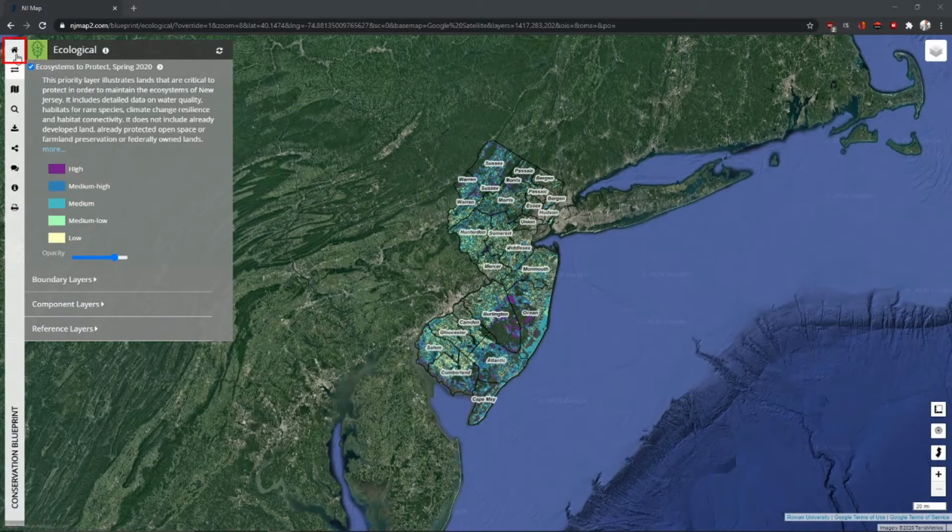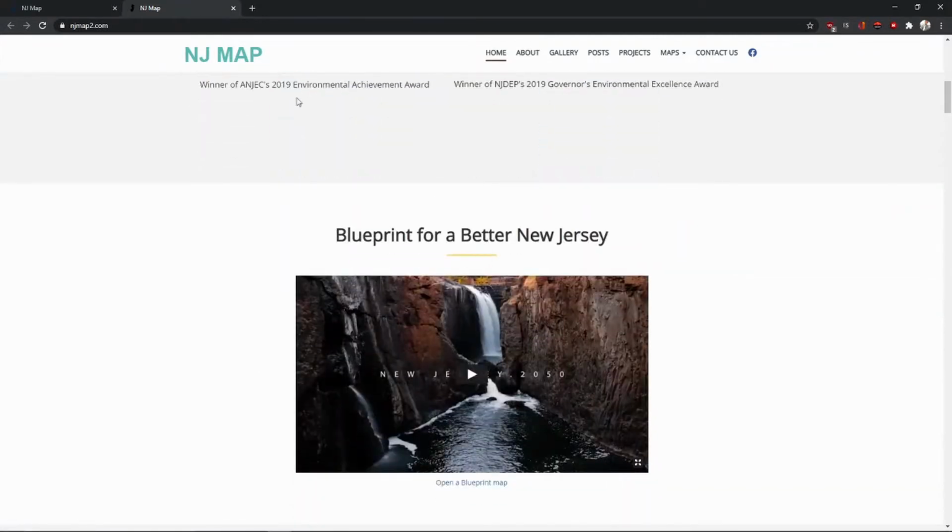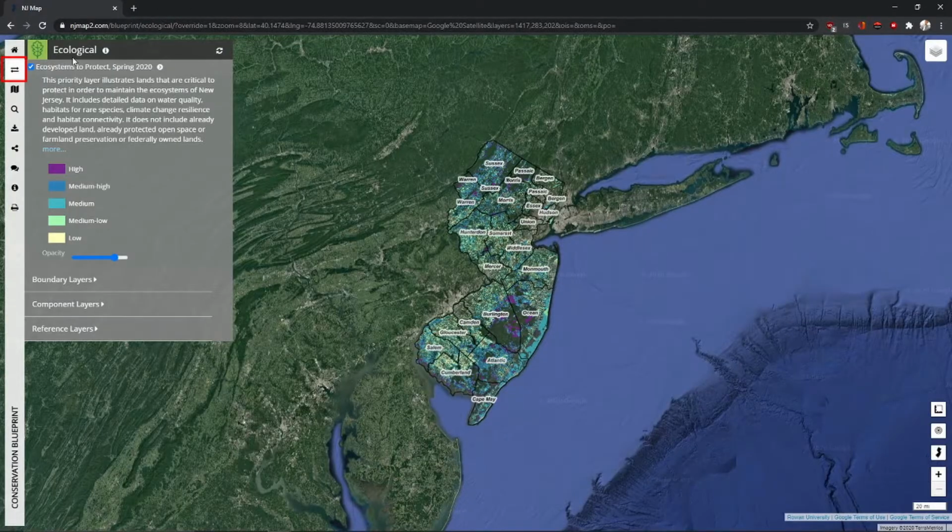At the top here is the home button. It will take you to the NJMap homepage. Below that is the Show Hide menu button. Get that table of contents out of the way for the best viewing experience.